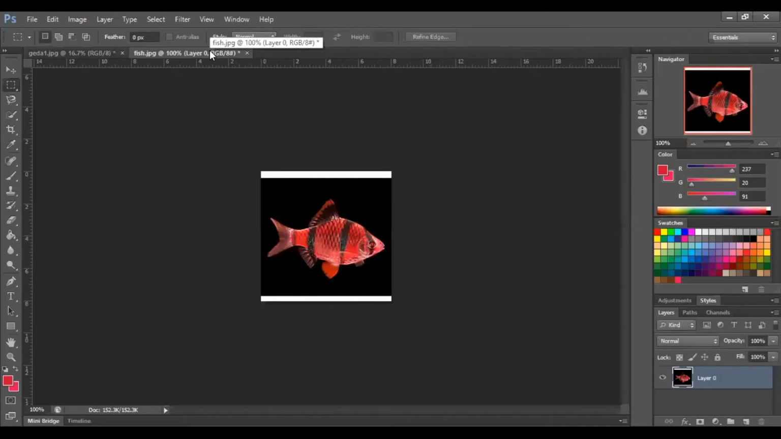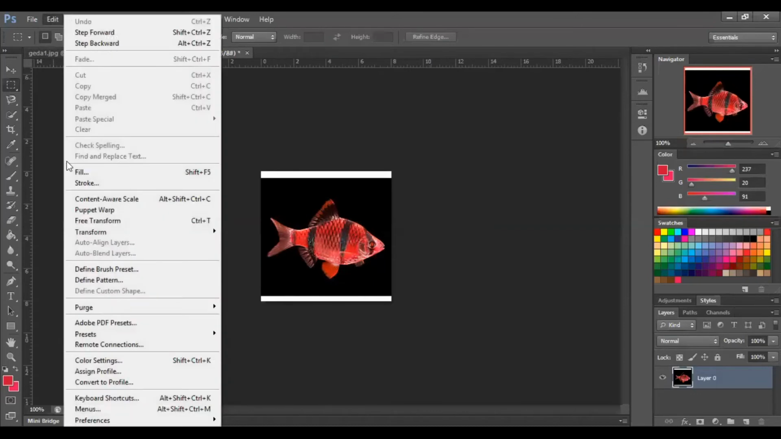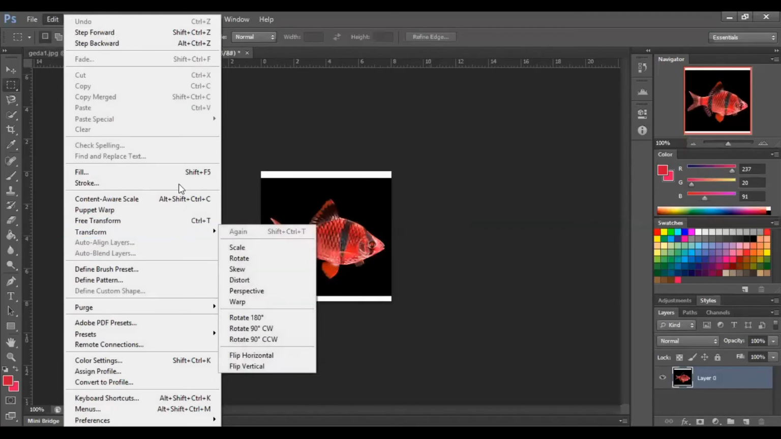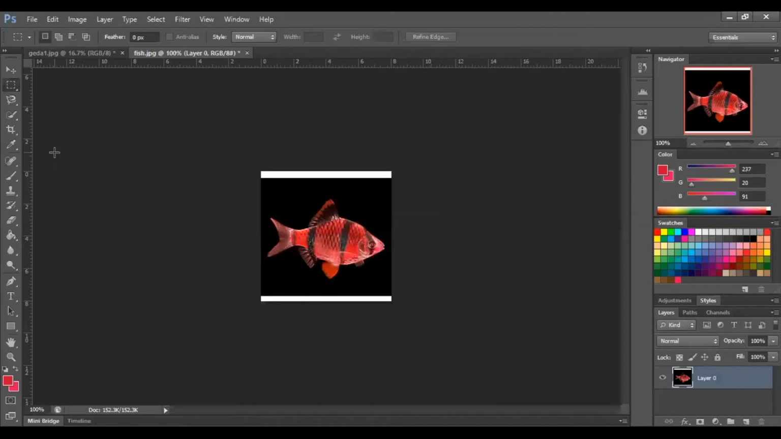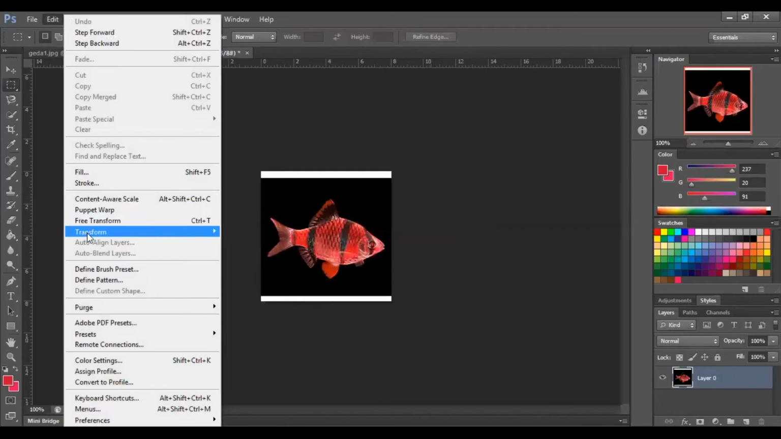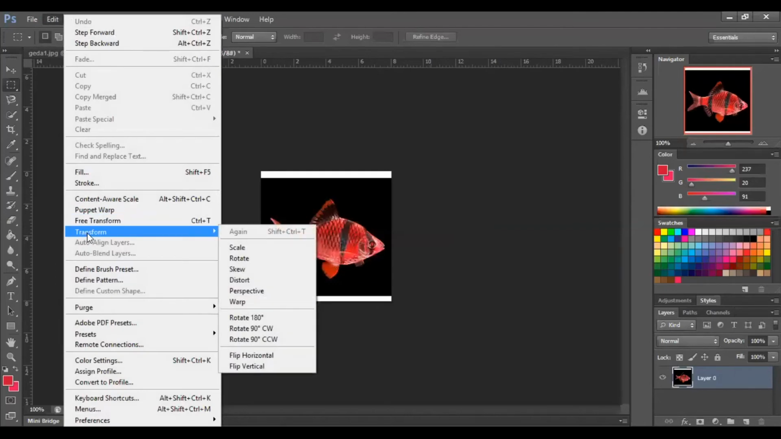I have an image of fish. Okay, now I am going to apply various transform options. For that, you have to go to the Edit menu. There is an option, Transform. Or you can directly select it by right clicking on it, Free Transform. First of all, we are going to use this Transform option, the different transform options.